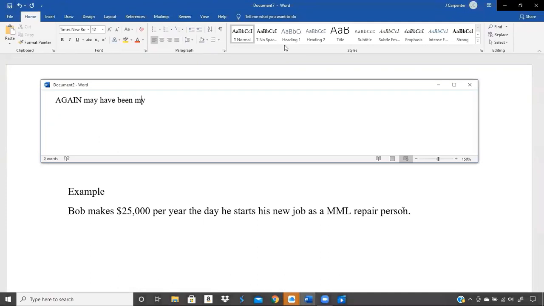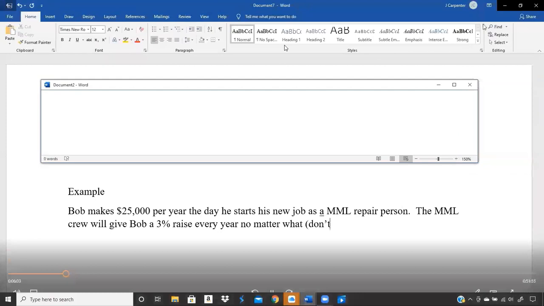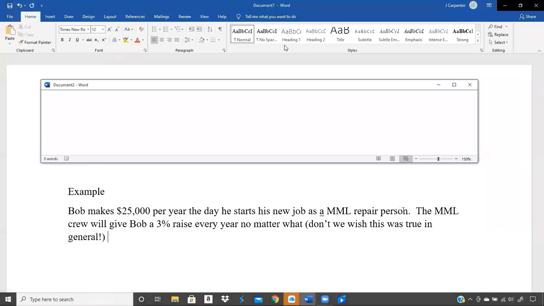But the MyMathLab crew will give Bob a 3% raise every year, no matter what. Don't we wish it was true in general? As a state employee, I can tell you we don't even come close to that in terms of the percentage or the every year aspect, but again, not the point. Just that, hey, it's nice when you can find a job that guarantees a raise every year, but do not expect that for most jobs.